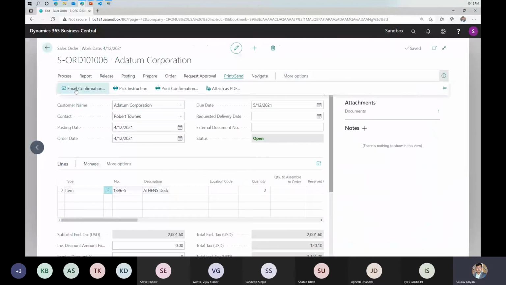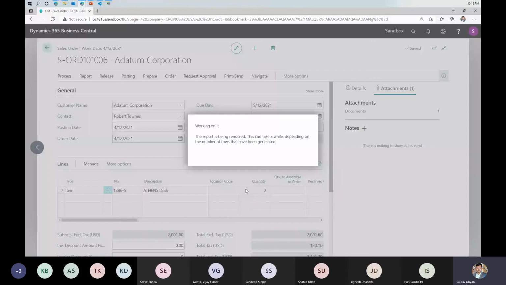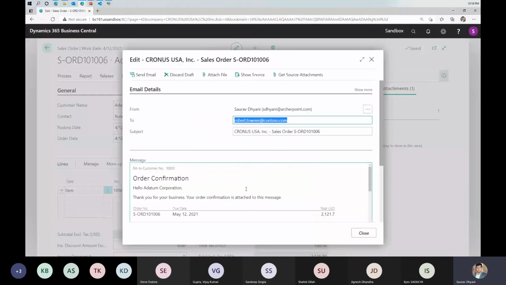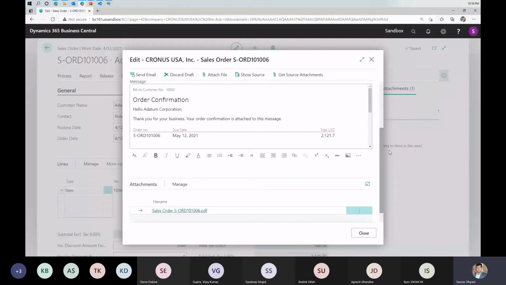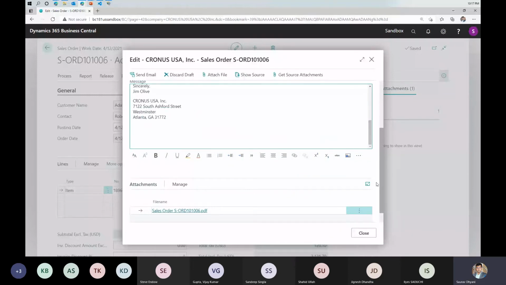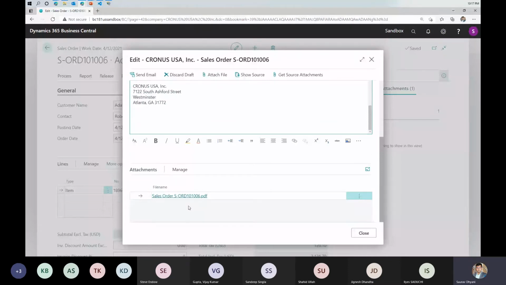Okay, so this should open my email designer, with, let's see, my email address, where it is going, and what the subject line is. This is coming from the Word layout that is defined on your report selection sales for the order confirmation report. And then there is that attachment of my sales order report. But the new thing that's added is this button, which is called Get Source Attachment.